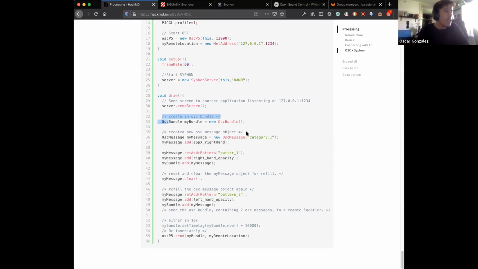And OSC is basically sending messages, but it can also send what we call a message bundle. A message bundle is a collection of messages grouped together so that when they are sent, they arrive almost instantaneously, and you don't have delay between, for example, pressing the button on the Arduino and triggering some sounds on your computer. So here you create a bundle, and then inside the bundle you create what we call patterns.